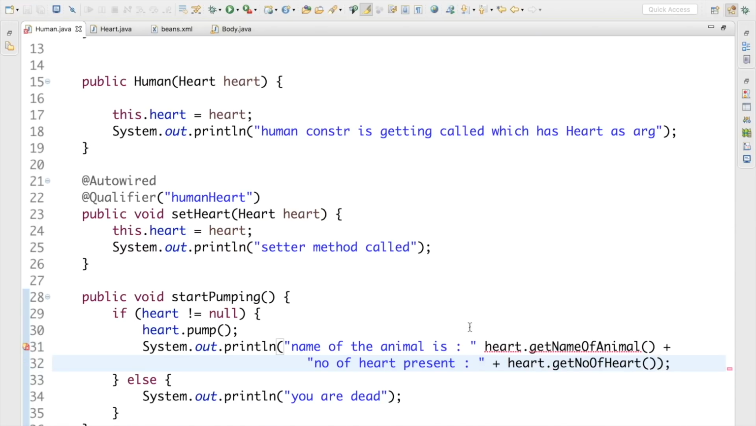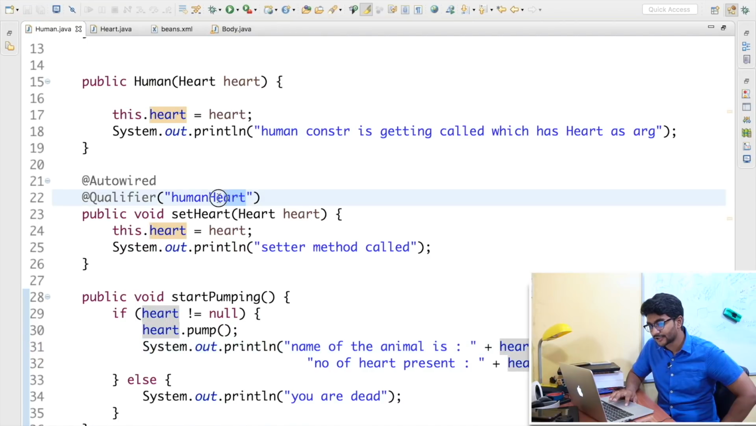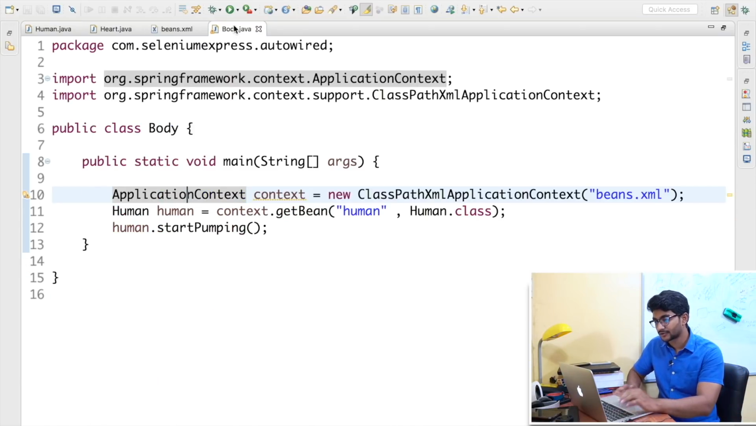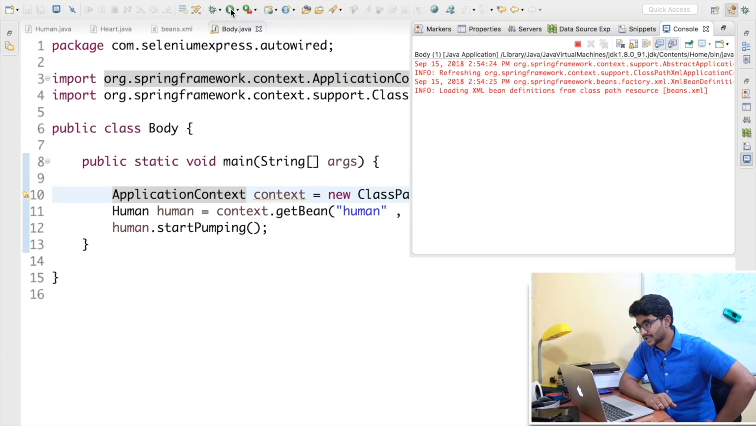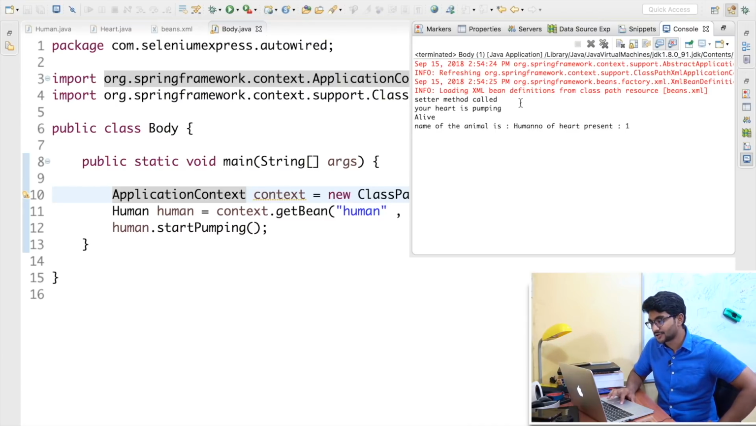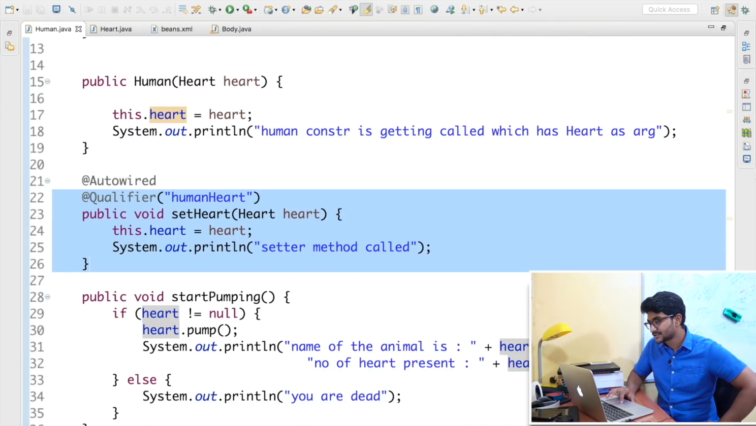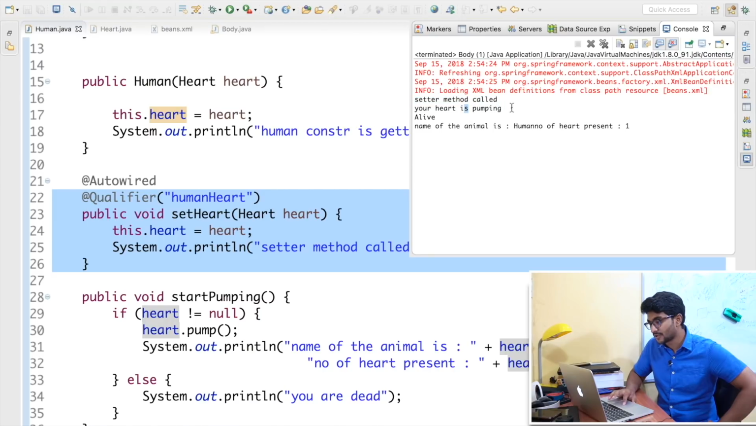There you go, right? Why am I getting an error? Because I missed a plus sign over here, and there you go. So I have printed it, right? So what object am I injecting over here? Human heart object, right? So if I go to my body.java class and run this application, you are going to see setter method is calling, because you are using the @autowire annotation before the setter method. That's why it's using the setter injection. Then the next thing is your heart is pumping, you are alive, the name of the animal is human, and the number of heart present is 1, right?